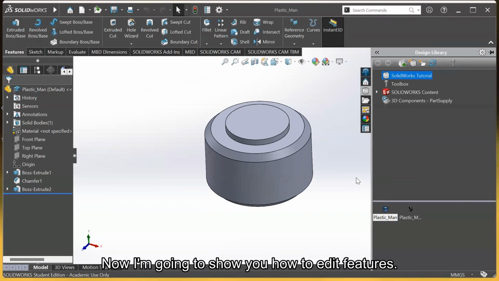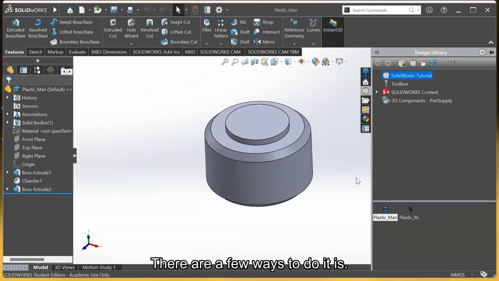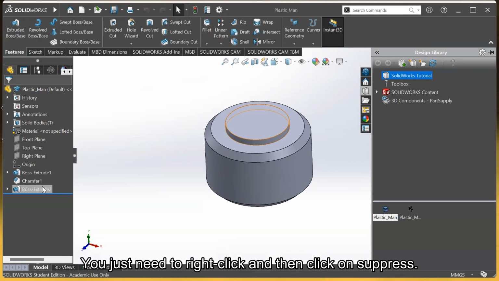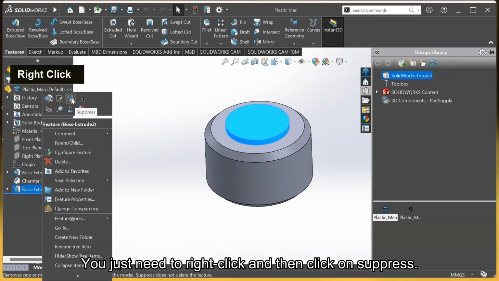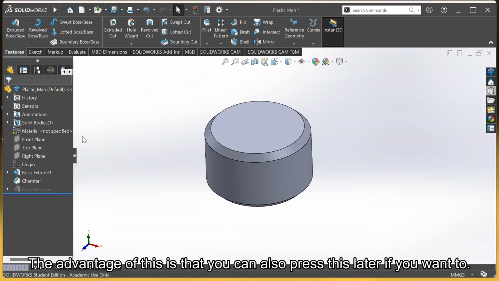Now, I'm going to show you how to edit features. There are two ways to do this. The first way is to suppress the feature. You just need to right-click and then click on Suppress. The advantage of this is that you can unsuppress it later if you want to.